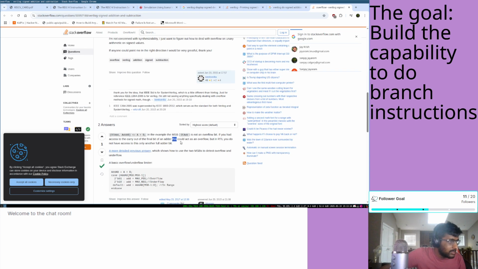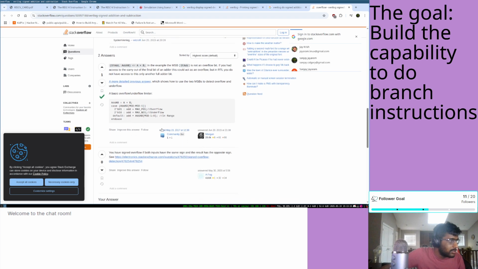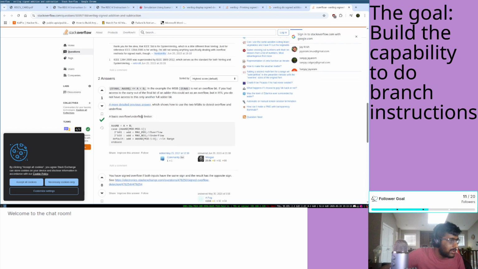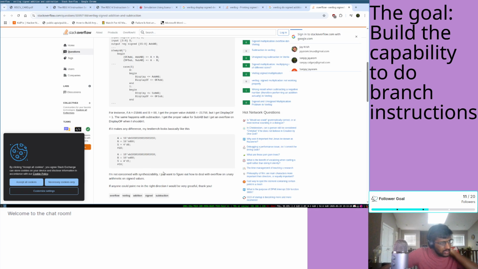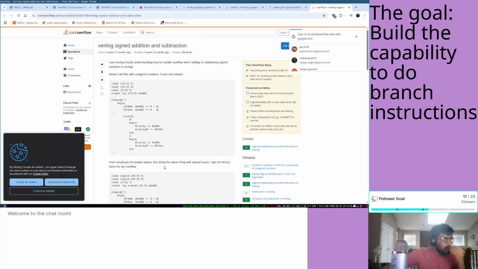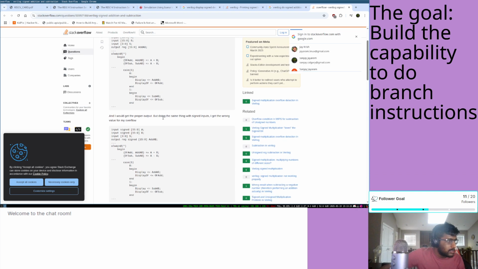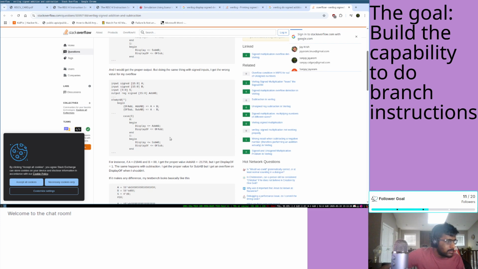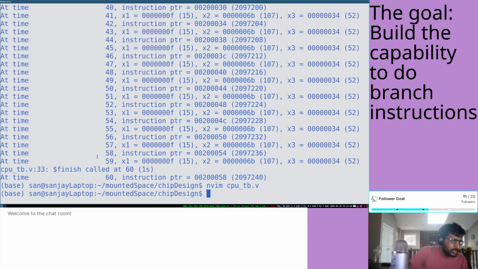A plus B is not an overflow, whatever. I don't care about that. You have a signed overflow if both inputs have the exact same sign and the result has an opposite sign. I don't care about signed overflow. I did this with unsigned numbers, yes. Now they're signed, and I get the proper value, but the display is what? Okay, hold on. Output reg signed AB.